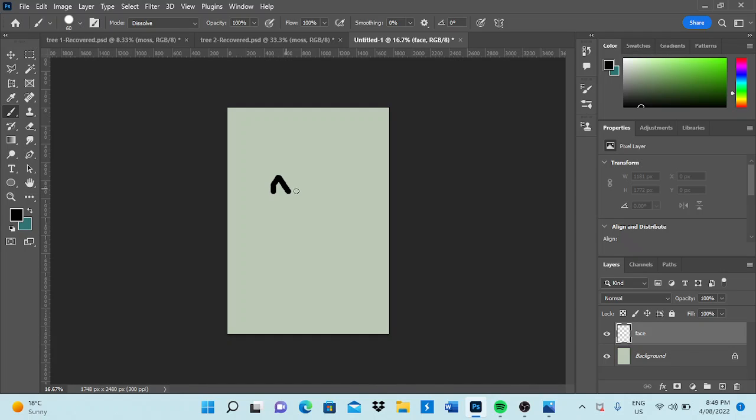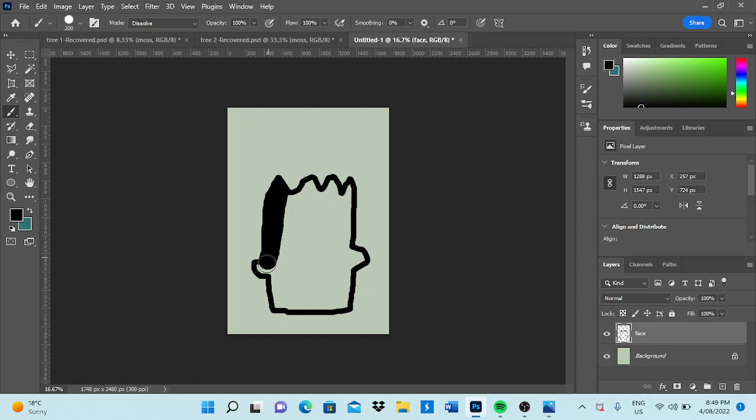So we're just going to make a Bart Simpson style shape face. And obviously you can do this with your own character. That's the first shape that came to mind.